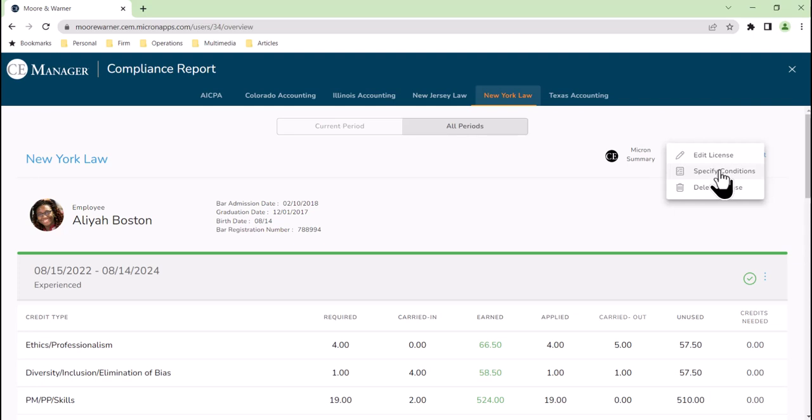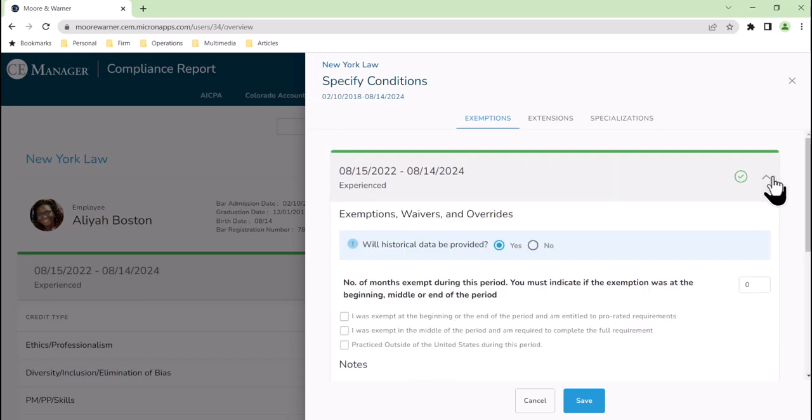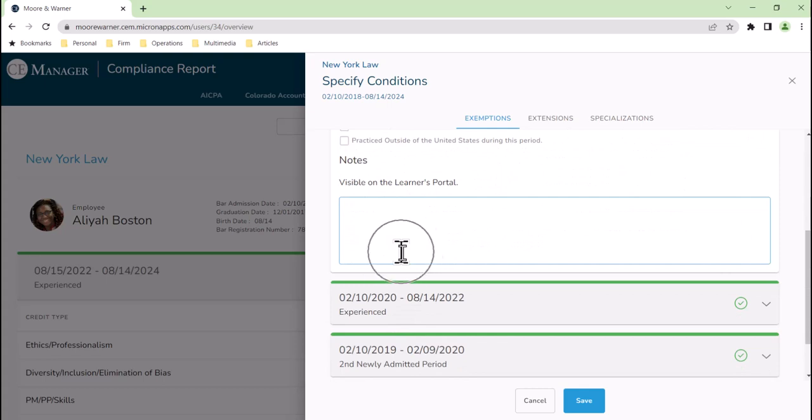Specify conditions. Upon clicking on specify conditions, we see a screen pop up with exemptions. If we expand this first section, what we can see is, do we want to track the user's past data? And we can say yes or no. And there are several other options that we can select. Please note, every jurisdiction out there will have slightly different exemptions. However, all of them will allow you to apply specific notes.